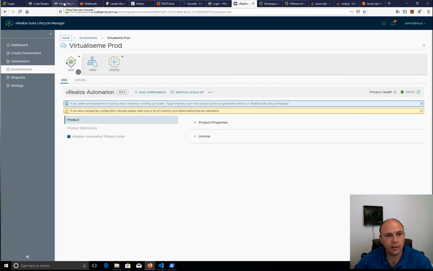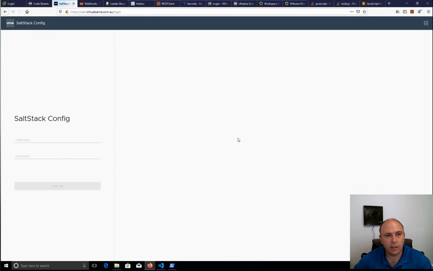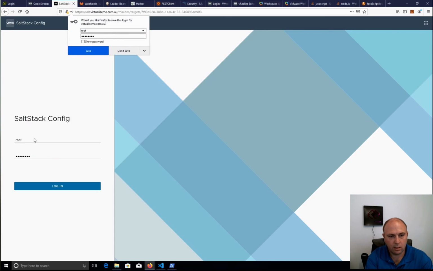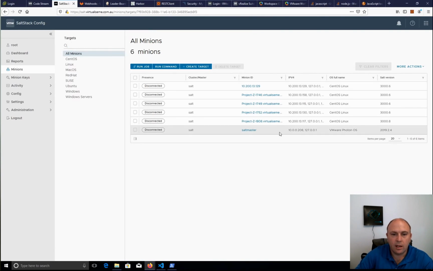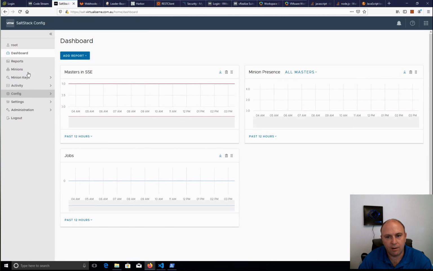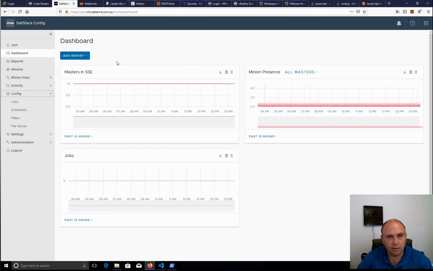So if we go back here, we can see that we've got Salt Stack Config there. We can go to that. I haven't set up any additional usernames, it's just basically default here. I think that's it, yep. And we can see that, yeah, I've been starting to add minions in there, but we've got our dashboards and settings and config and everything as you would have had with Salt Stack Enterprise if you're a Salt Stack Enterprise user previously, except it's been put into the VMware UI format there.